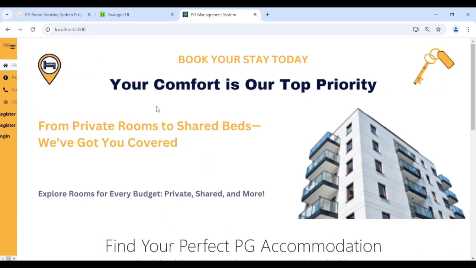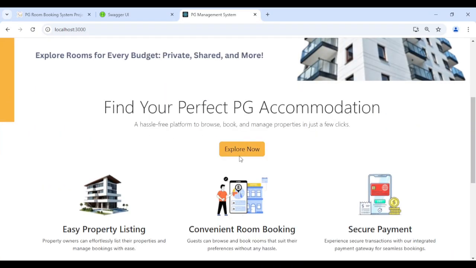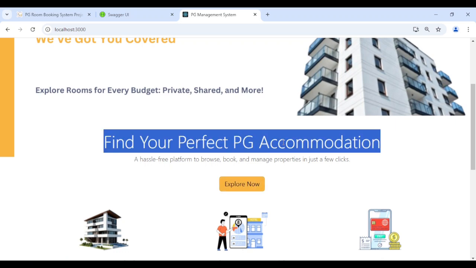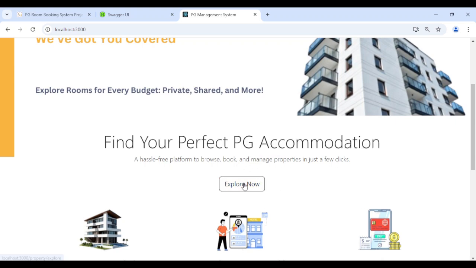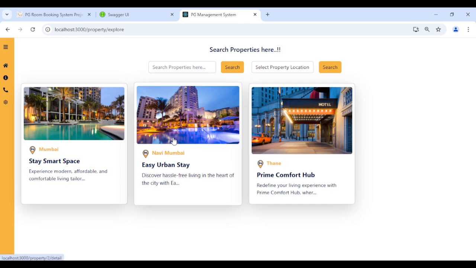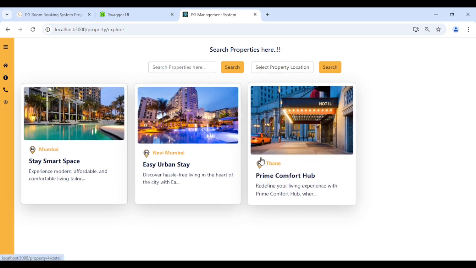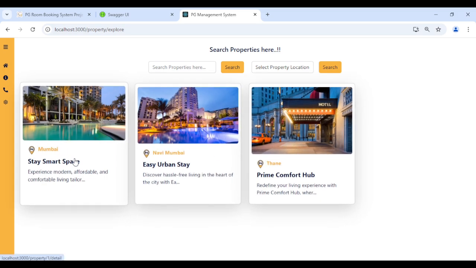In the home page, we have the option explore now. Find your perfect PG accommodation. I'll click on explore now, so the user will be able to see all the PG hotels added by all the owners. These hotels are approved by admin, so only the approved hotels are visible here.